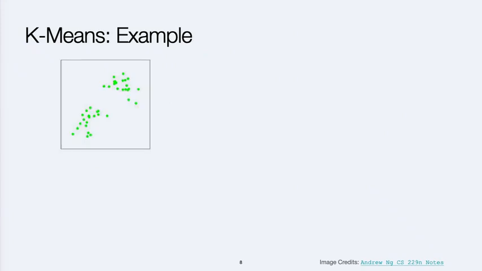So we start with data points like this, and we want to cluster them. Right now, they are all the same points. We initialize two random cluster centroids. And let's say the random initialization puts them in those two spaces. Can everyone see that, by the way?